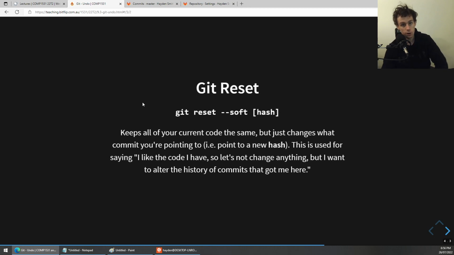Git Reset Soft is a little bit different though, and I think this one's a bit more confusing. What this one is saying is that I like the code I have, and I don't want to change any of the code I have, but I want to pretend that we're at a different commit. And this one is a little bit harder to explain, so let me try and show you.